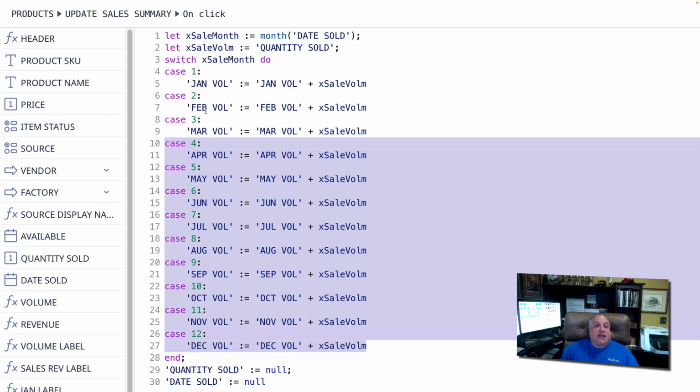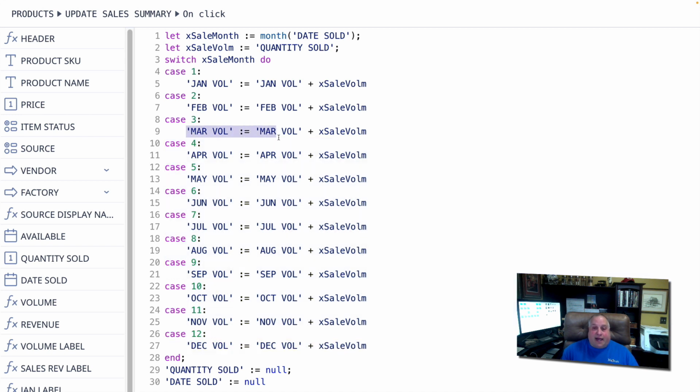So instead of getting to March, finding out that it's a March transaction, and then continuing to evaluate 9 more if-thens only to find out that none of them are true, the case switch will get to line 9, determine that that is the true case, execute this code, and stop. It'll stop with the end of the switch, update the fields, and then return control back to us.